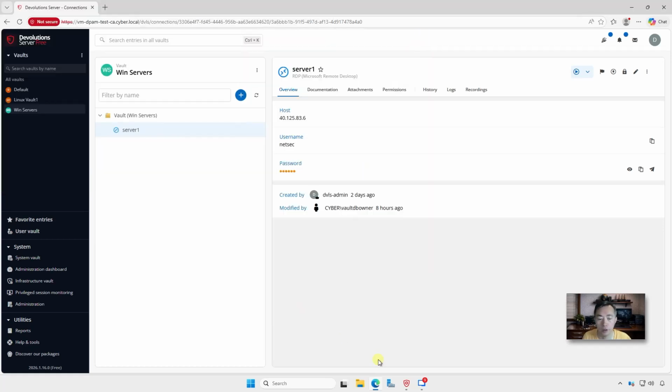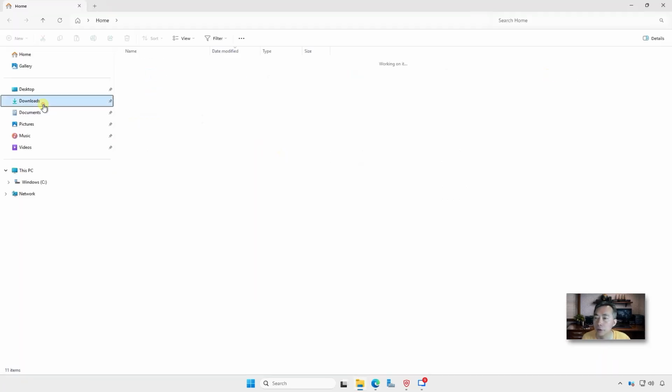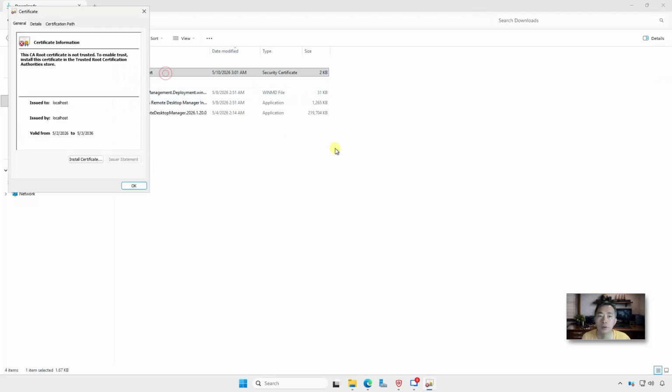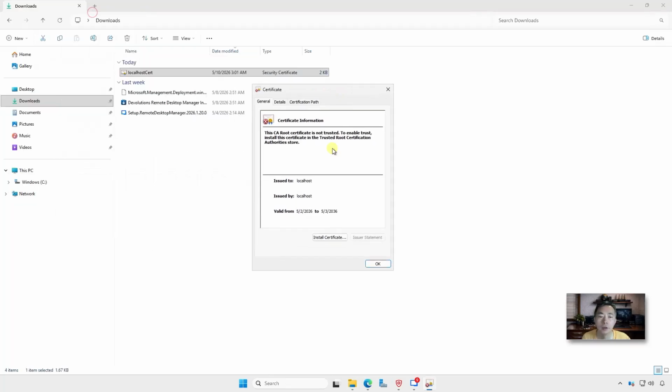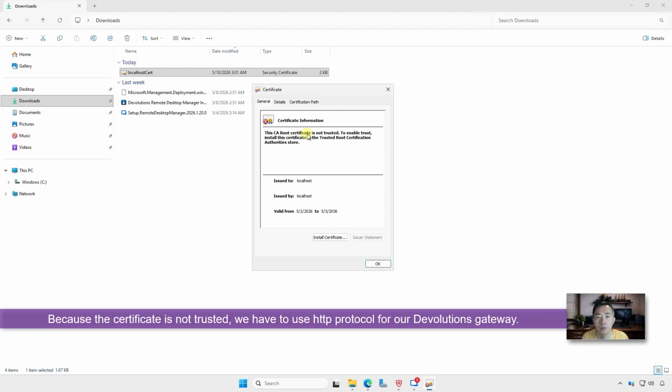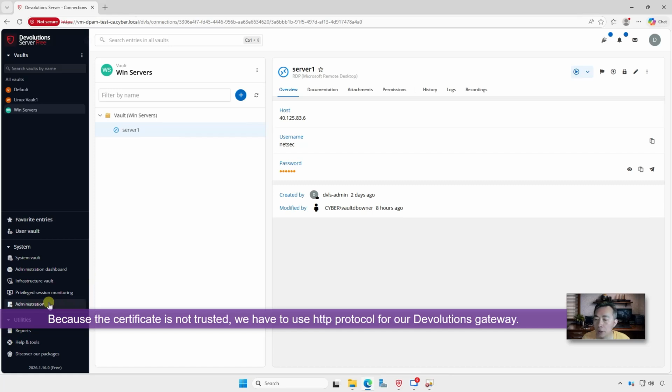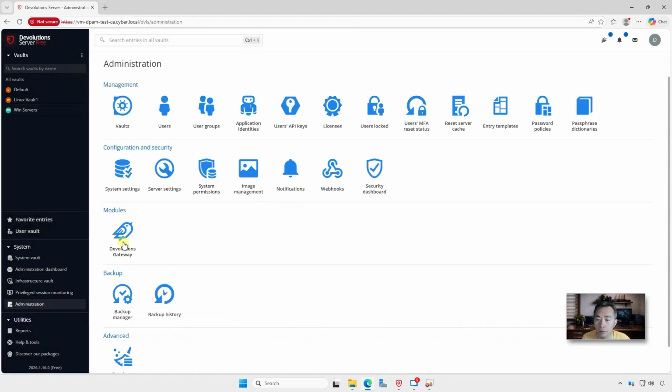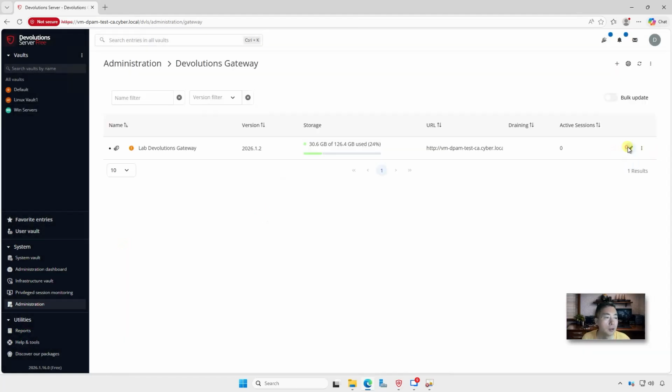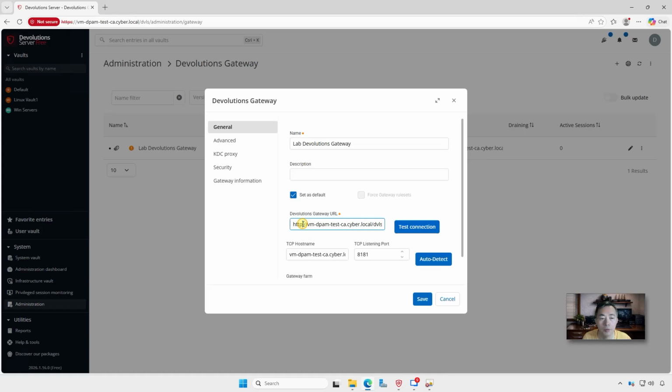Once you export it, you go to your download folder and double click. You can see this CA root certificate is not trusted. That's the problem here. Because it's not trusted, we have to use HTTP on our gateway, which you can see from our Devolutions gateway. We are using HTTP, not HTTPS.